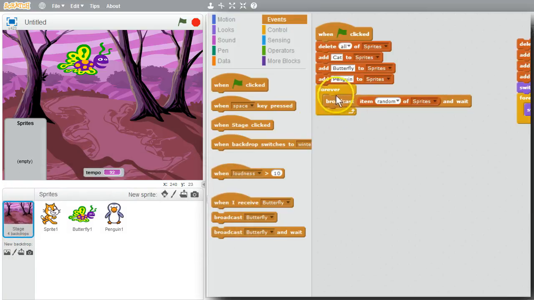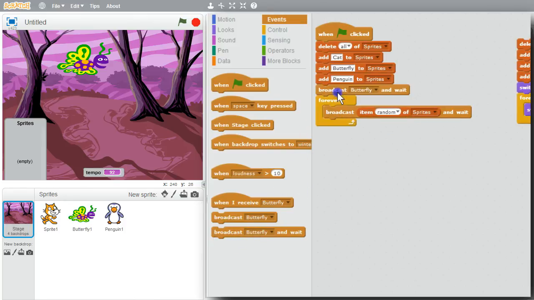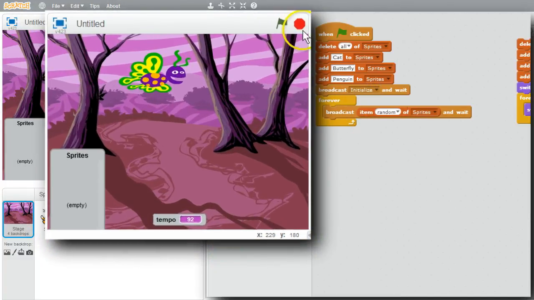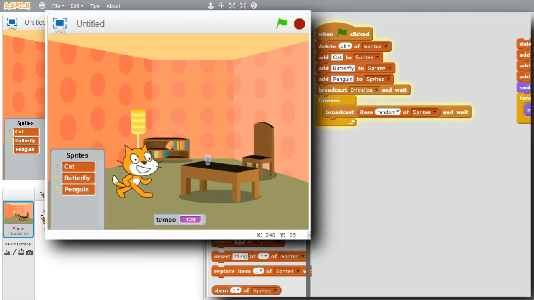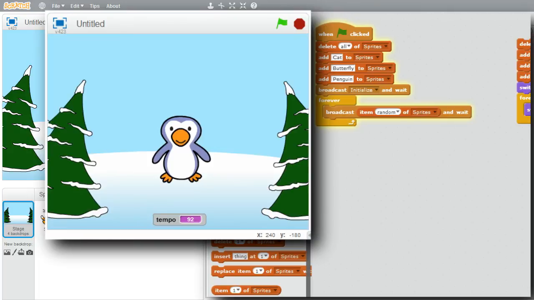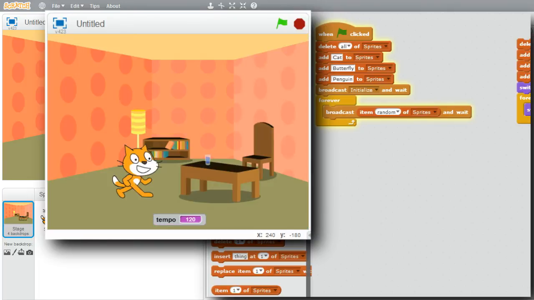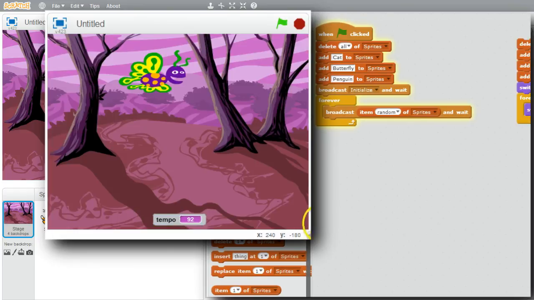It has a loop for broadcasting and waiting for each melody. It needs to broadcast a message to initialize. Broadcast and wait on initialize. I'll run it. Make sure it's stopped. Go. List is good. Playing the right song. Yeah, choosing the same one again. And a third time. And again. That was good.